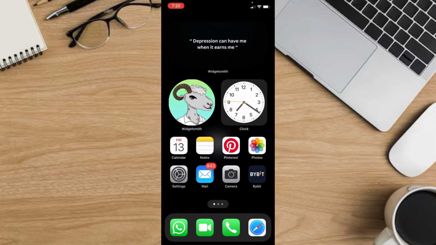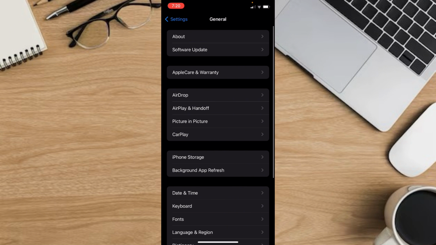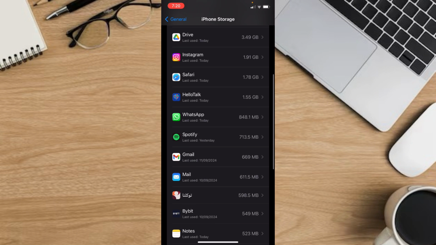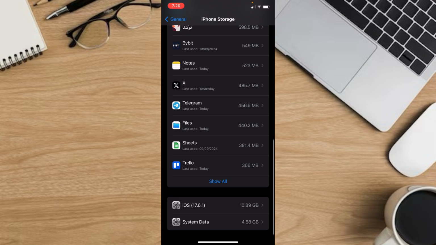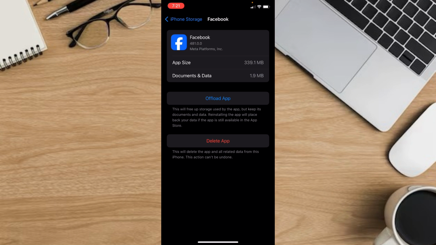So, in order to fix that problem, you can just go ahead to your settings, general, and then move along to the iPhone storage. And then in the iPhone storage, you will see all of the apps inside your iPhone, and then go ahead to the Facebook, and you're gonna offload the app. By offloading the app, you will release some of the unnecessary data, and then you're gonna be able to force update Facebook to the latest version. Hence, you'll get the events tab again.